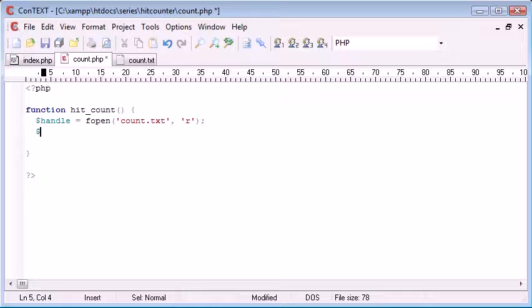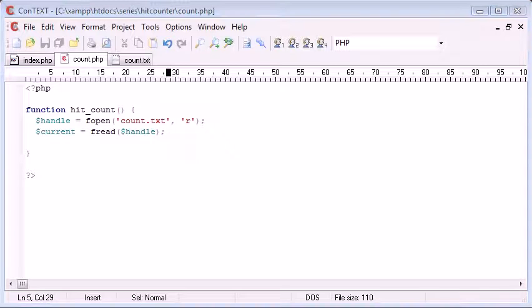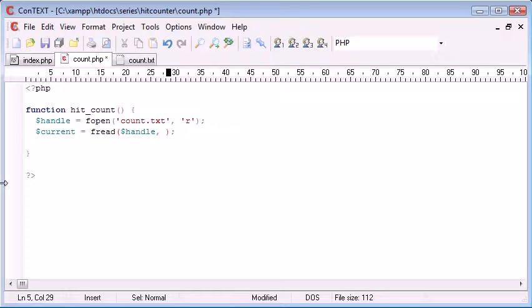So I'm going to say current equals fread, so fread, and that's handle. Now we need to specify the length of the data we're reading in. So this could be, for example, 2. We might have a 2-digit number. So basically if I had, say, the name Alex inside a file, we'd need to read a length of 4.